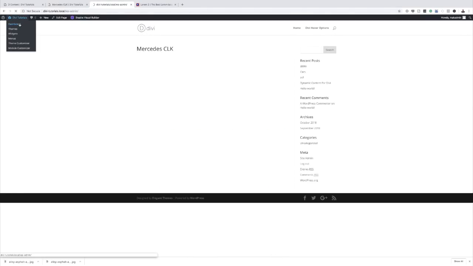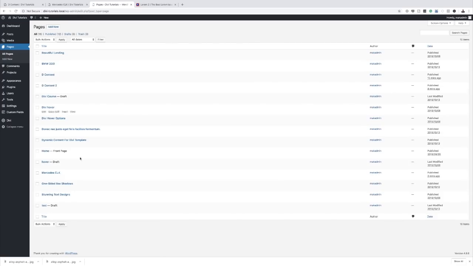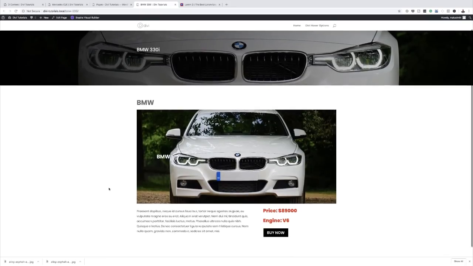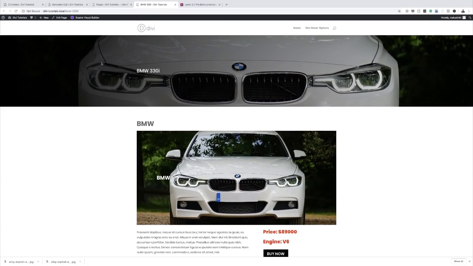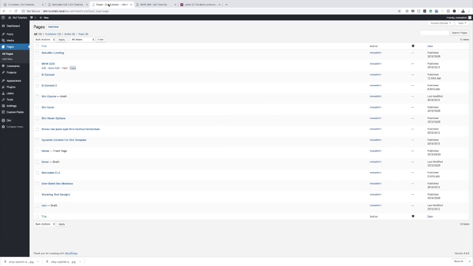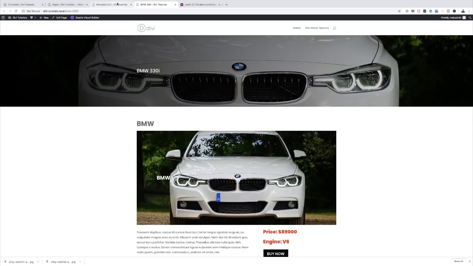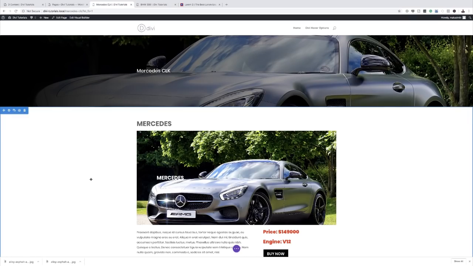So if I come back over here to my dashboard and go to pages, I've created other cars already. So I have the BMW here, so I'm going to click and open this in a new tab. Now, if I take a look at this, you notice that this takes the same layout. And this is the power of dynamic content in Divi. So you can see here, this is the Mercedes one. This is the BMW. And it has the same structure, but different information here. Okay, and this is all being pulled from the database using our dynamic content.